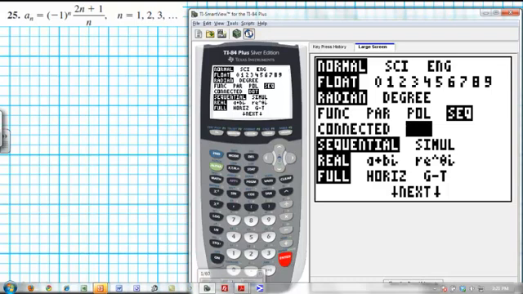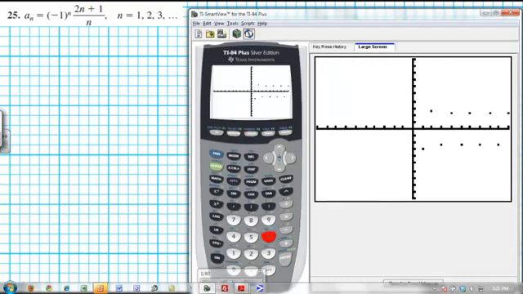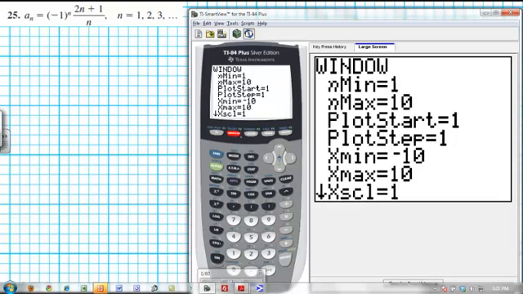All right. So let's try the standard window. Let's see what it looks like. Oops. Zoom standard. Oh, that doesn't give us much insight. Should we adjust our windows a little bit? Yeah. We don't need to see negatives. So let's say we're going to have an x-min of 0. And let's have an x-max of what? 20?